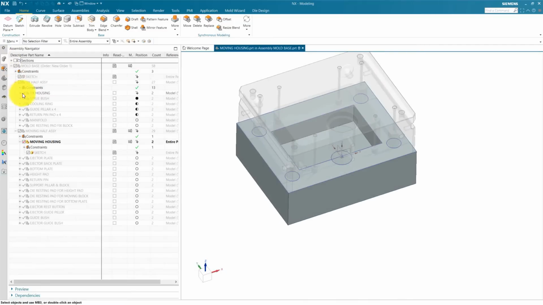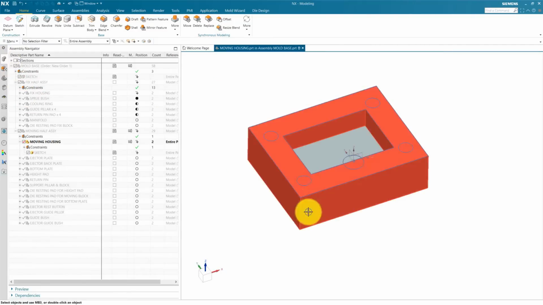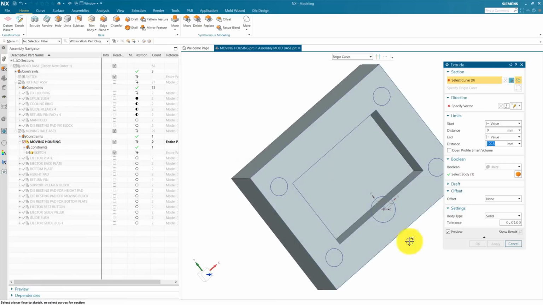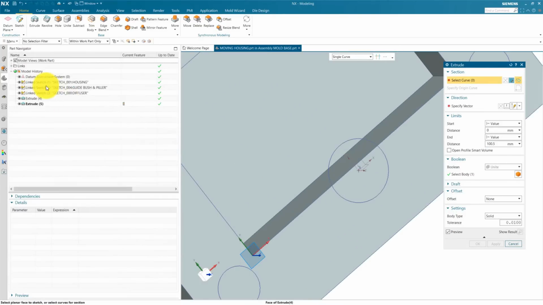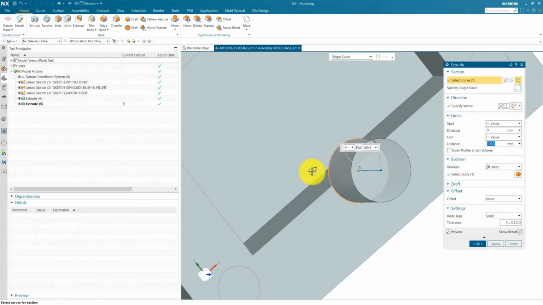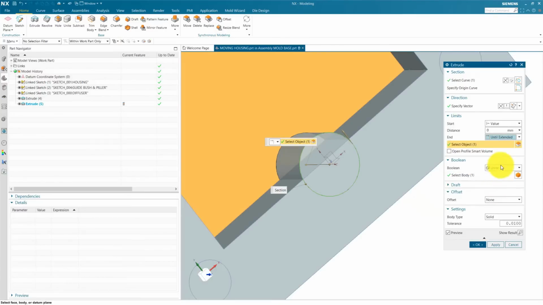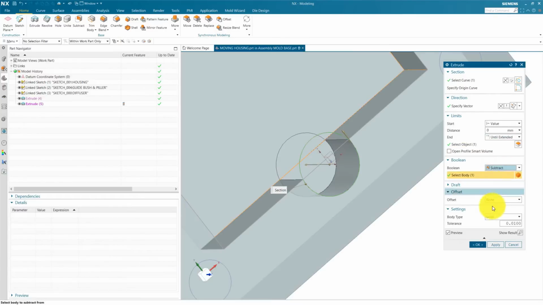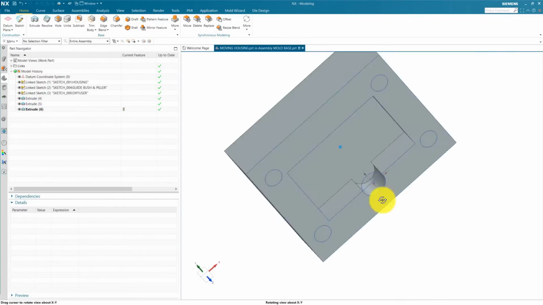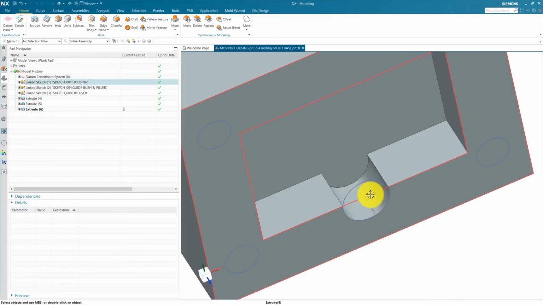We are going to hide this fixed housing. Go to extrude, select this diffuser sketch and use until extended and select this, and now we are going to use subtract and press OK. We are going to create a D-log for our diffuser.